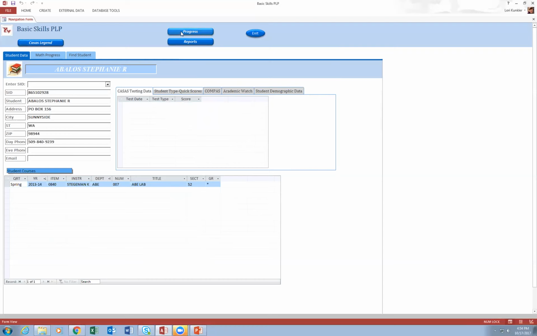The Progress button, I'm not going to open it now. This is where you will enter grades at the end of the quarter. And then the Reports button is how you get the information back out on a student, to find out a student's grades and if they've been on academic watch, all in a very succinct report.